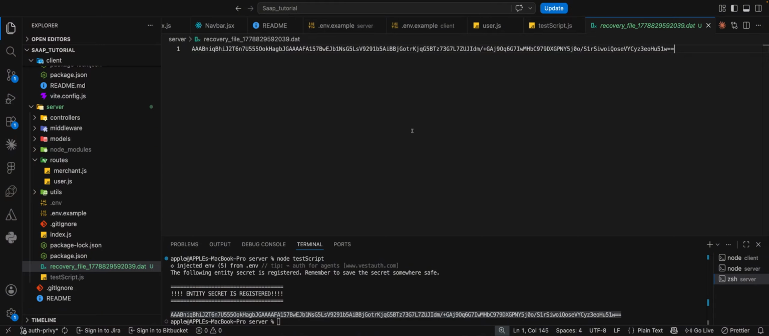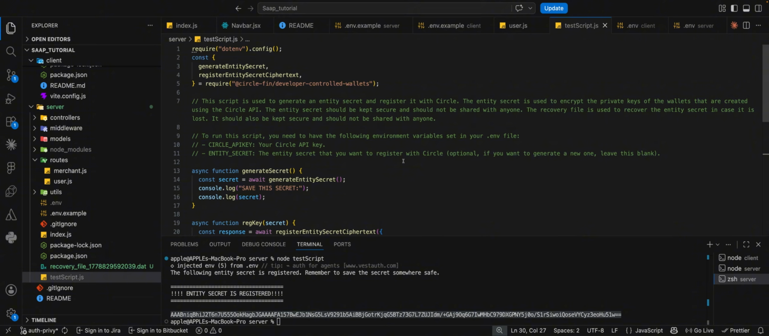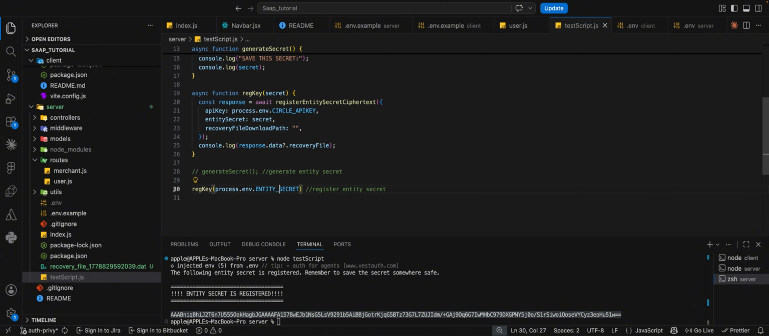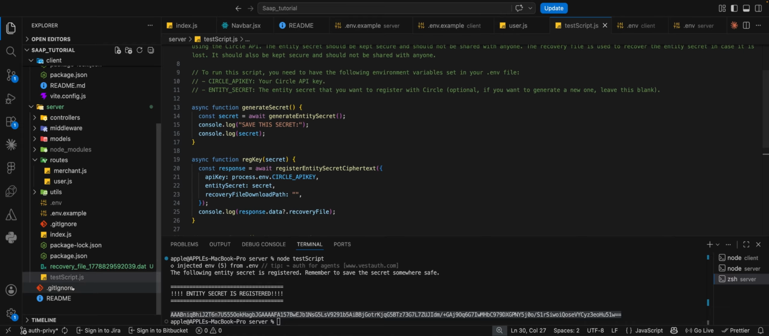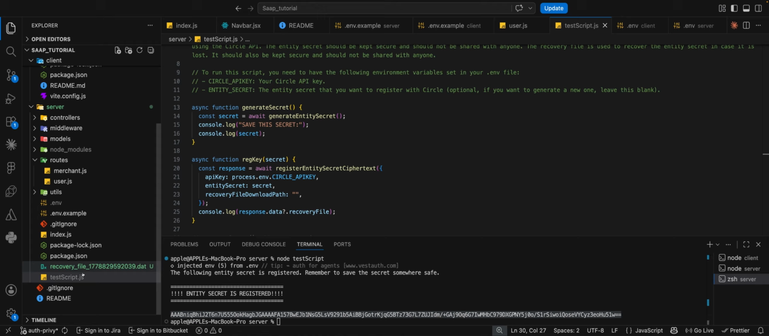Make sure you save this somewhere because you can use it to recover in case anything happens, or if you have to block it for security reasons. So you can use this to do it. And right now we are ready to create our wallet and our user.